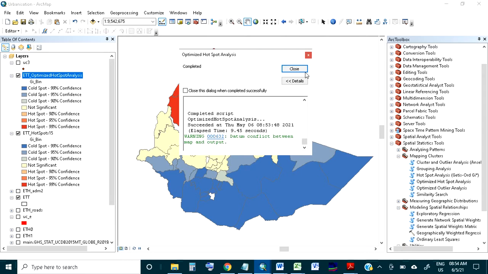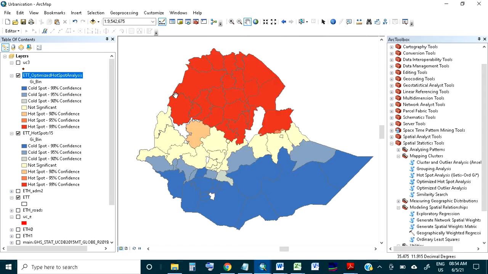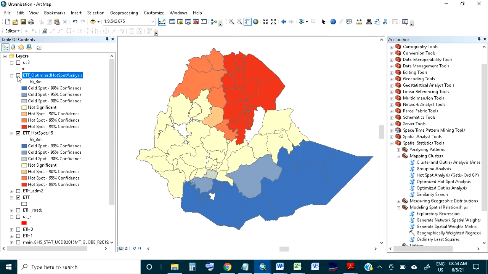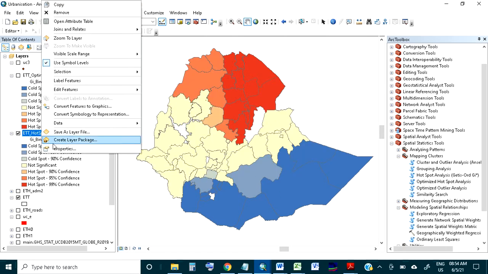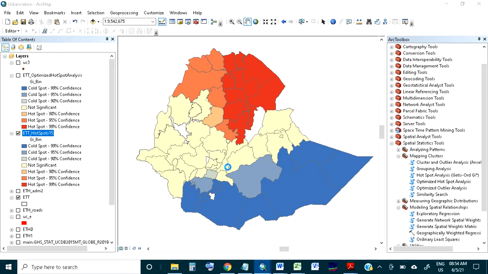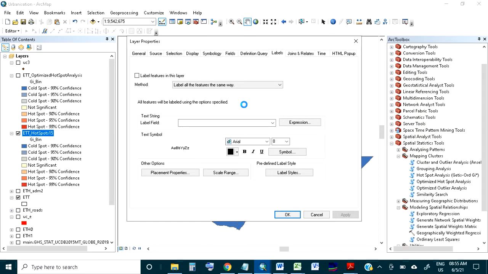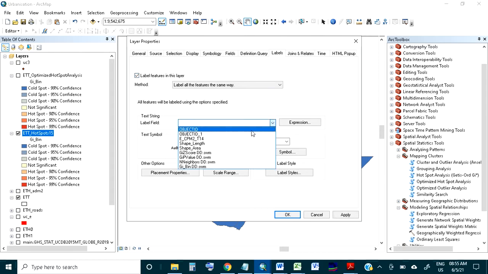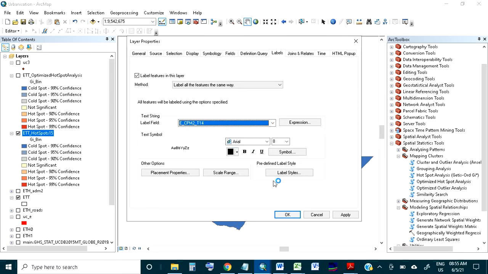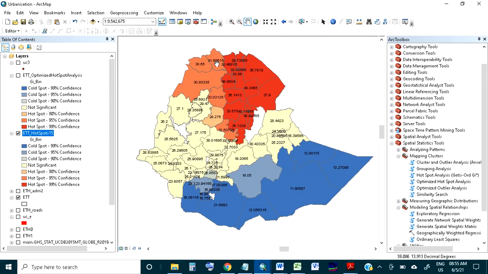Okay, then let's see the result. And now here you can see that this tool has made a larger hotspot than the previous one. And if we see the attribute value here, we can evaluate our result. Because what happens with optimized hotspot analysis, this tool reads your data characteristics. So let's see, these are the values here.